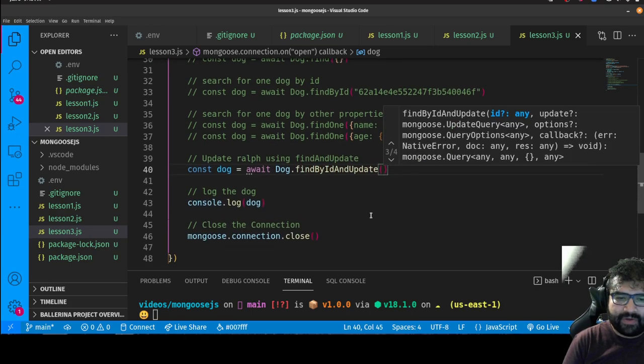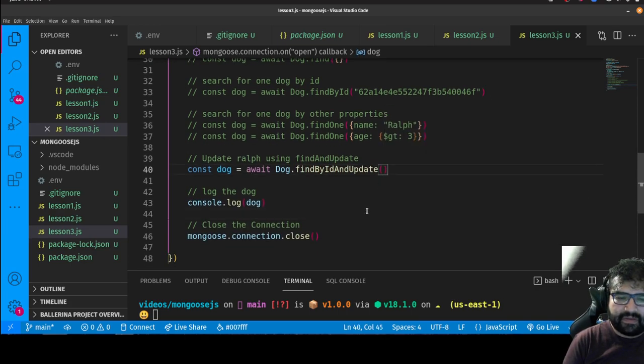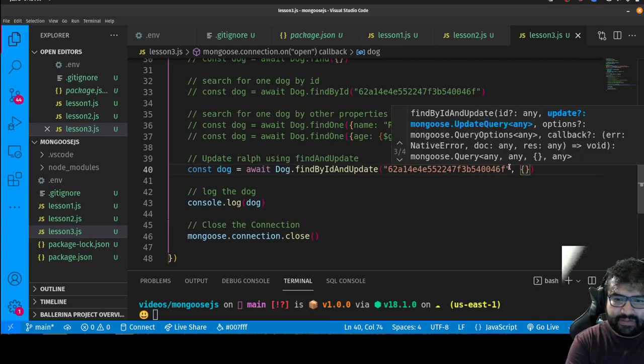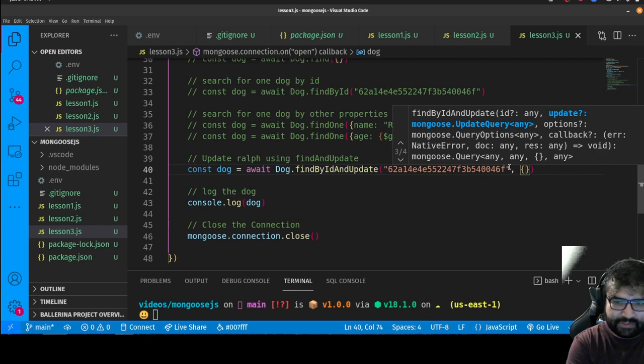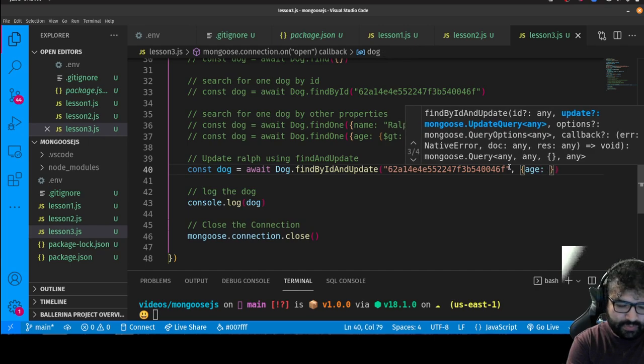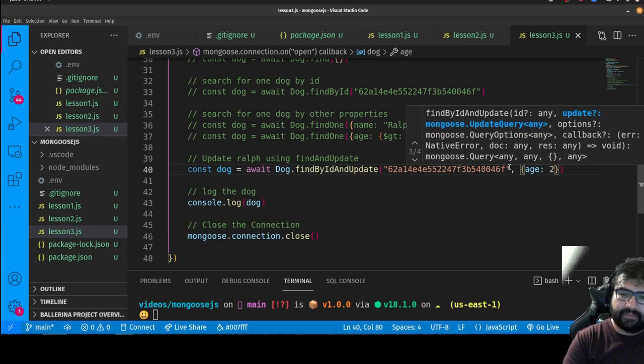Okay, so what I want to do is first give the ID of the thing I'm updating. So I'll just copy the ID from up here. So first you pass the ID. Then the second thing is you pass an object that represents the new version of the dog. So what I want to do is change the age to 2. Okay.